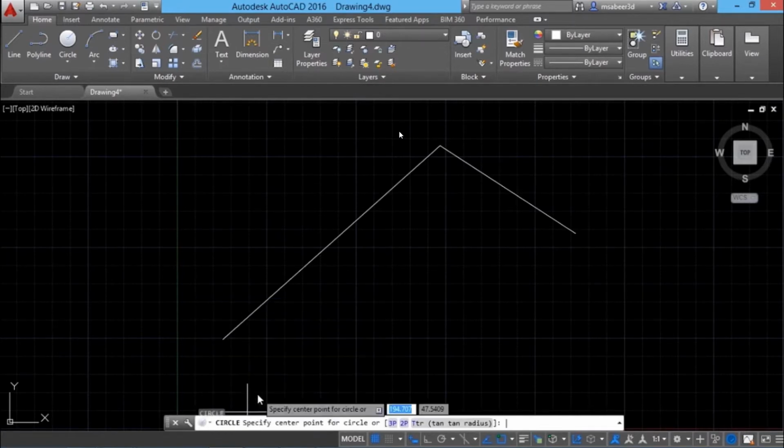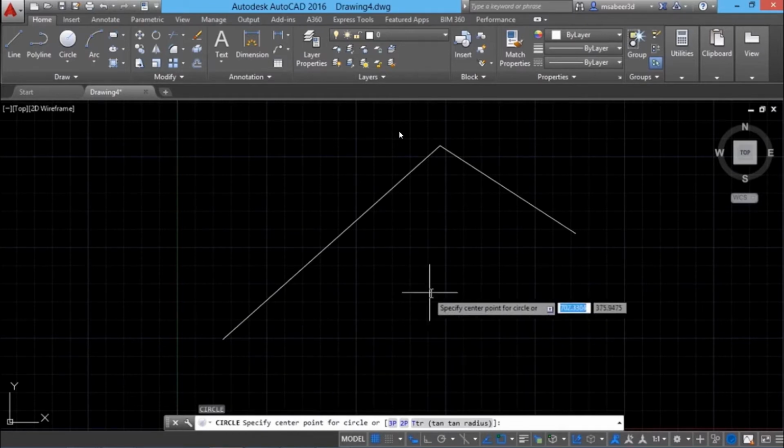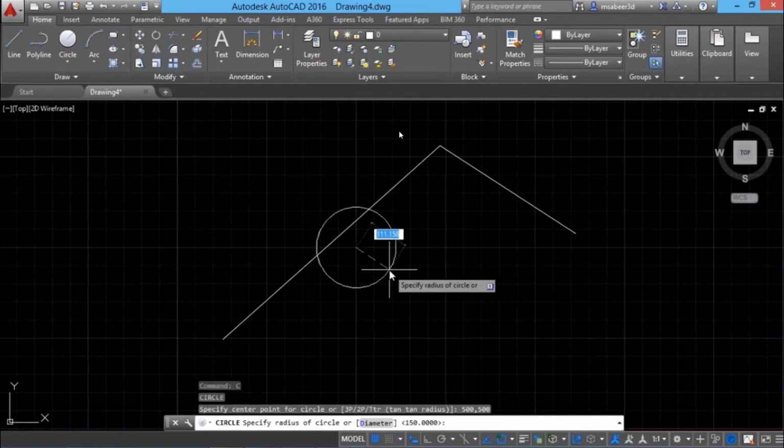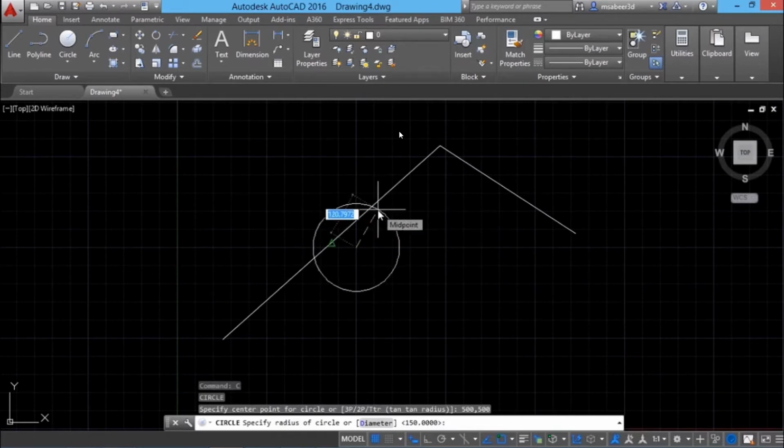So I'll give enter. It'll ask me for the center point, which is called the default prompt. So I'll just give a value which is say 500, 500. You can see that appearing at the cursor location, and press tab and again type 500 and give an enter. So the center is defined here at that coordinate location.